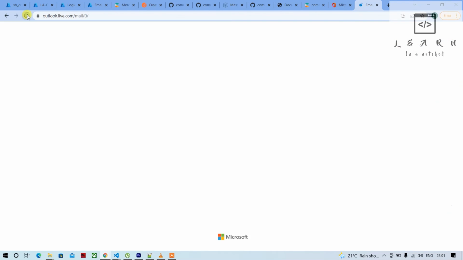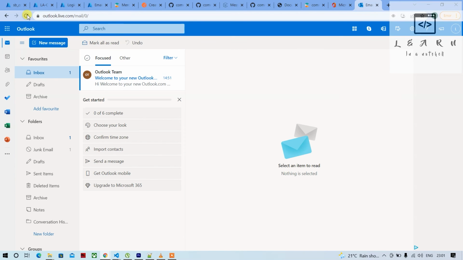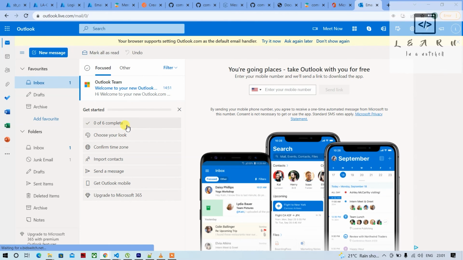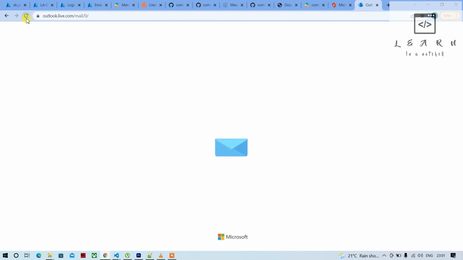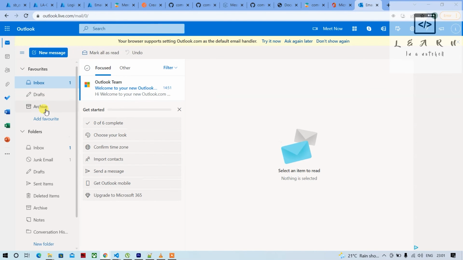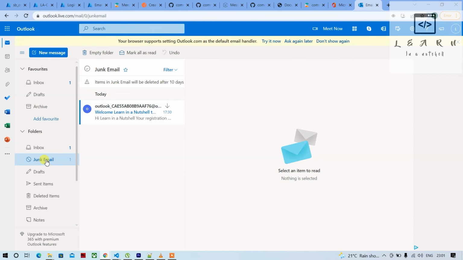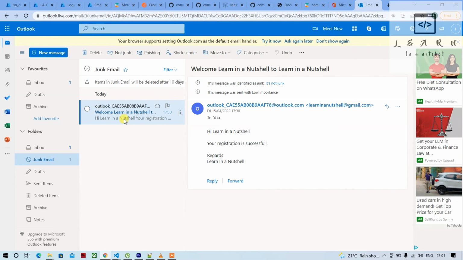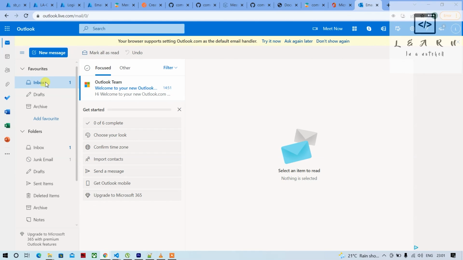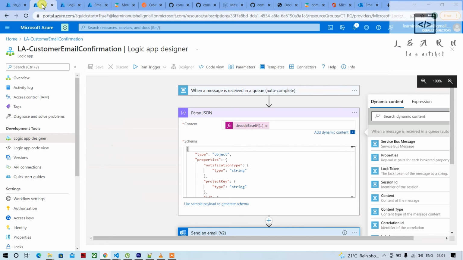Maybe it is taking some time to receive. Maybe that's the reason. Or is it in the junk email? Okay, it has come in the junk email actually. Hi, learn nutshell, registration is successful. Learn nutshell. So we have received it. It has come in the junk email actually. So that's the reason. So that's how it works.